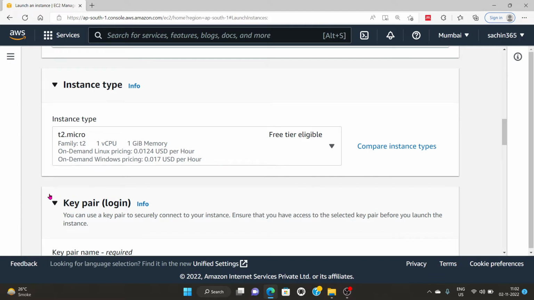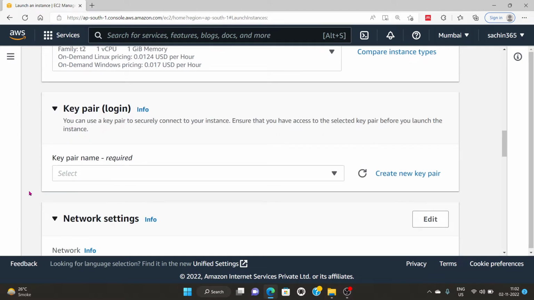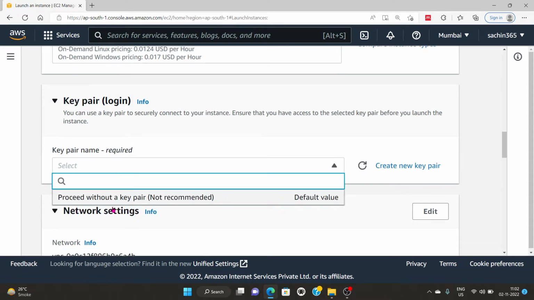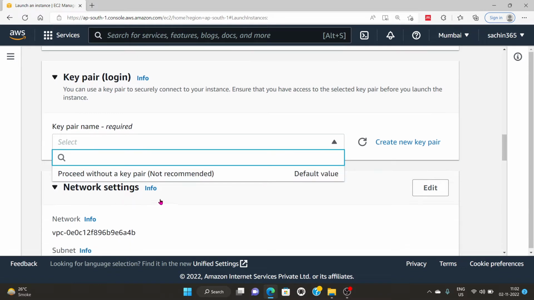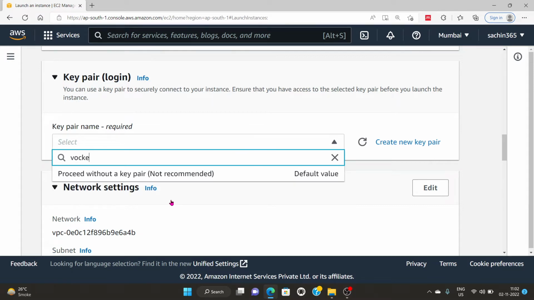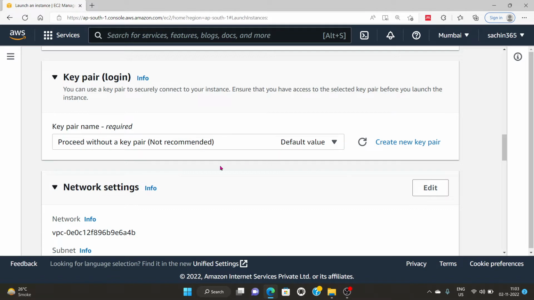Next, we are going to choose a key pair. Select the key pair to associate with the instance, and in the key pair name menu, select Waki. You can create your own here. In the upcoming session, we will create a new one. So we will choose Waki. If it is not there, then proceed with the default value.